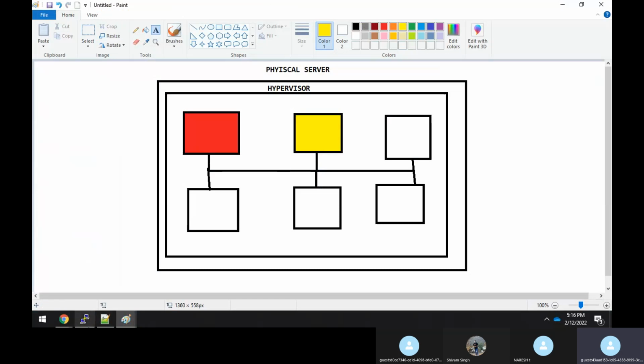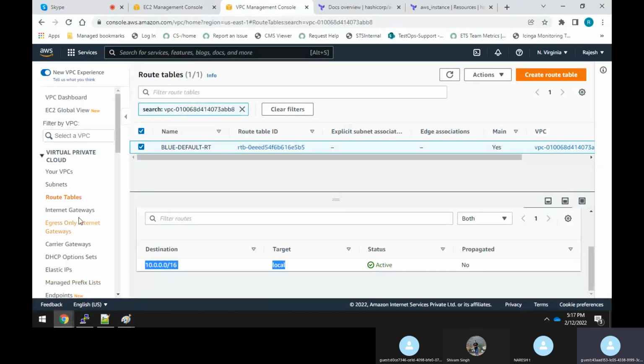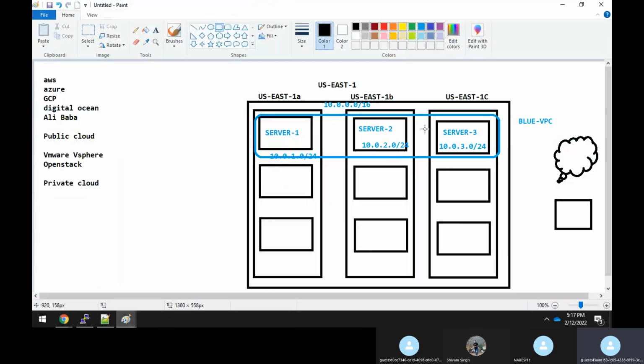Now, if these three machines, which are in three different subnets, want to communicate with the outside world, suppose here you have a net, and here is some machine, this VPC cannot communicate with the outside world. You are communicating with each other only within your own local subnets. So there is no way to send traffic to the outside world. To do that, you should have an internet gateway. It means that you have to create an internet gateway like this.